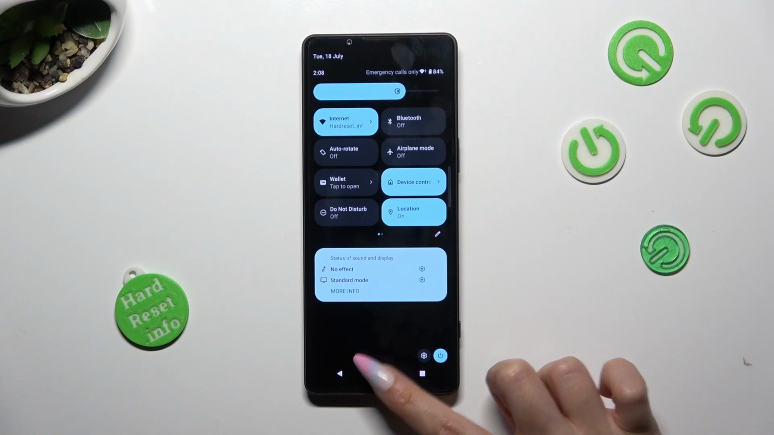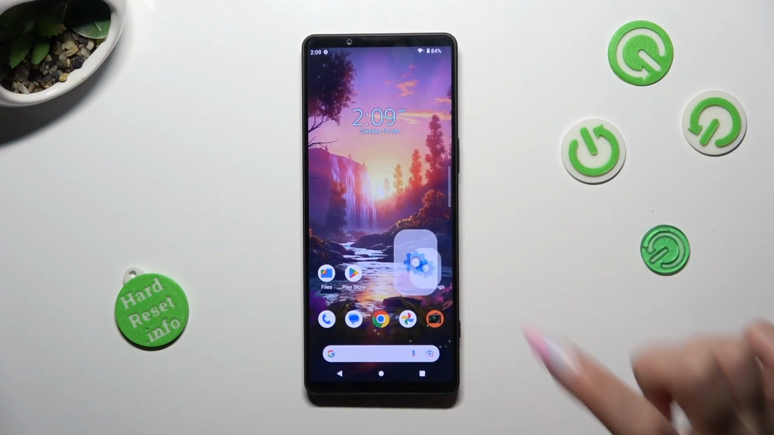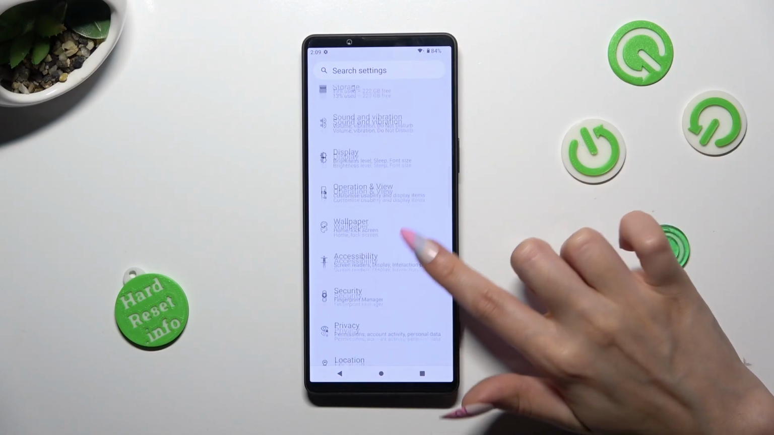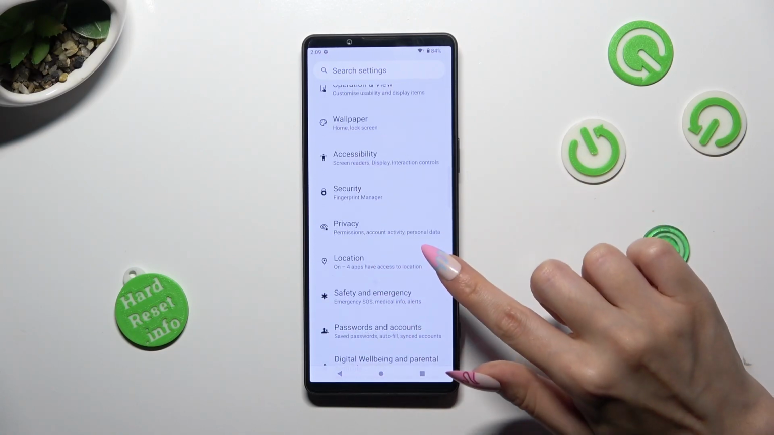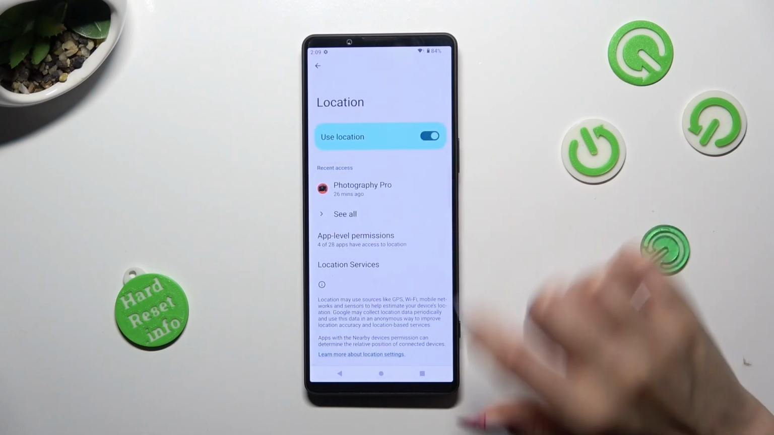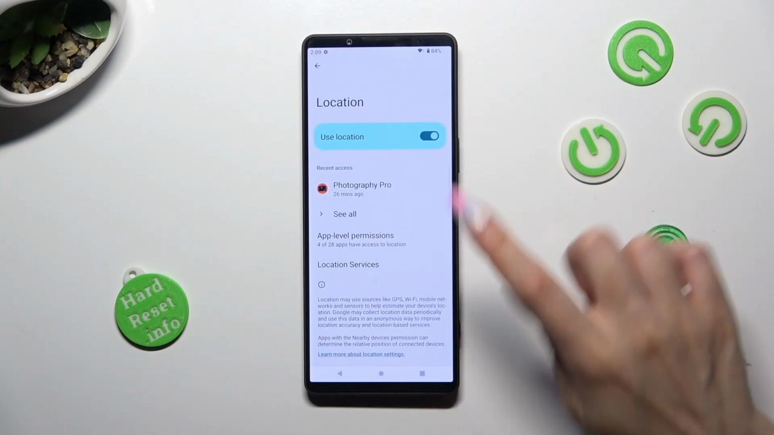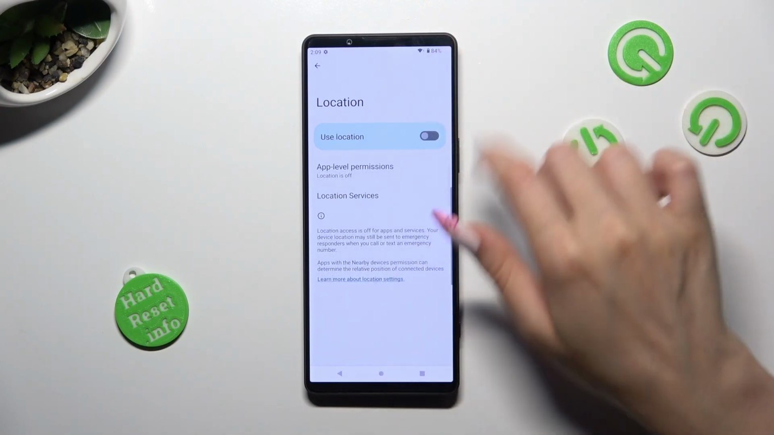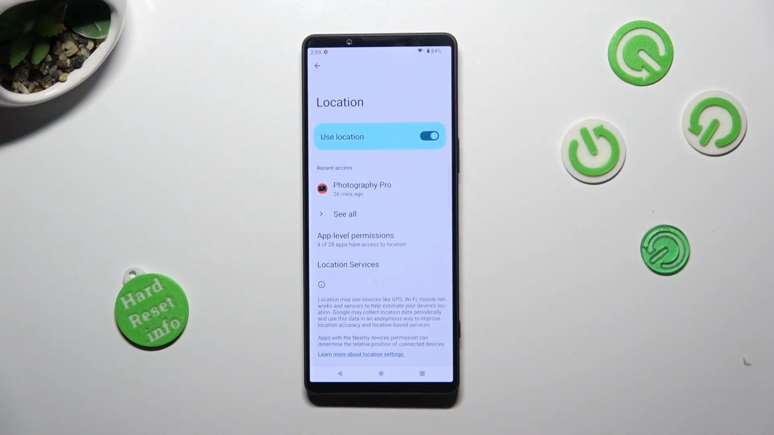You can also go into Devices settings and look for location over here. When you find it, click on it. Then select this switcher next to it to turn it off or on.